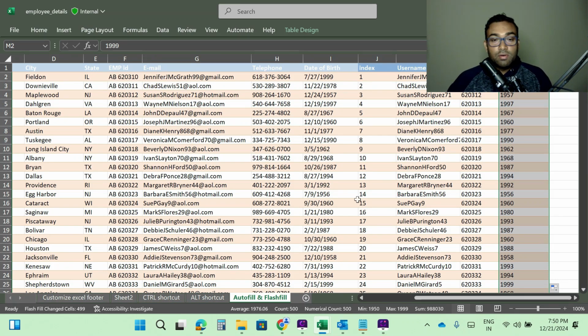Okay, so I think you have got the idea how we can use the autofill option and how we can use the flash fill option. Do use it, very powerful, very handy, very useful function it is. It will reduce our working time and we can deliver a lot of work in less time. This is a super powerful function.